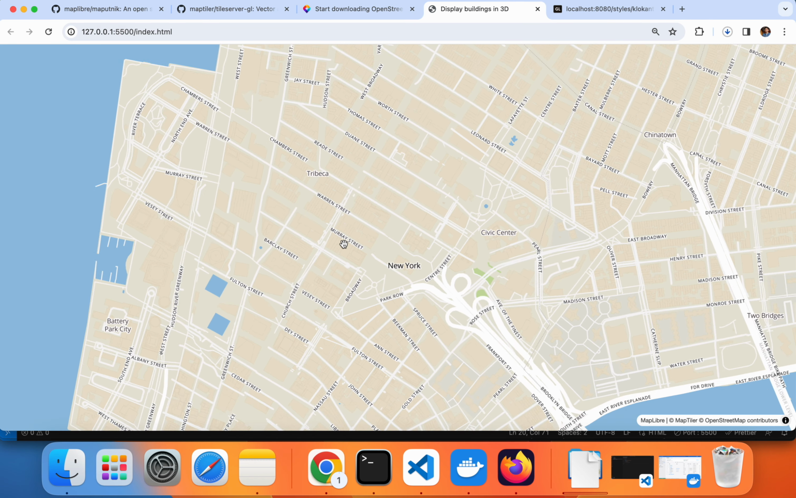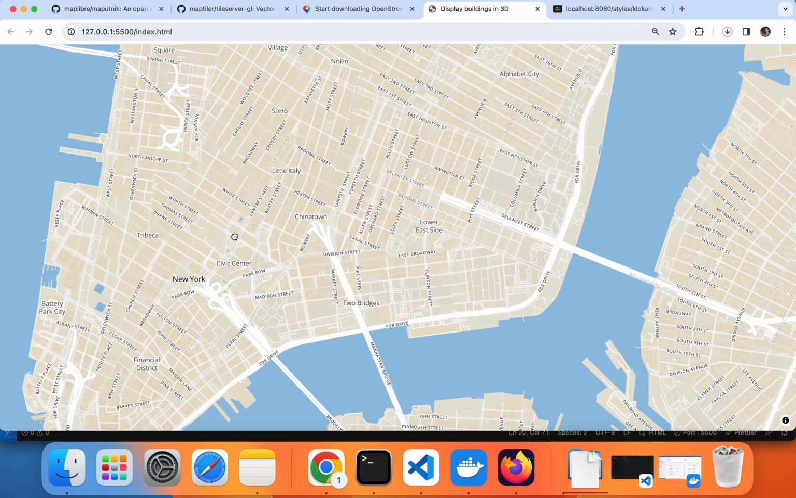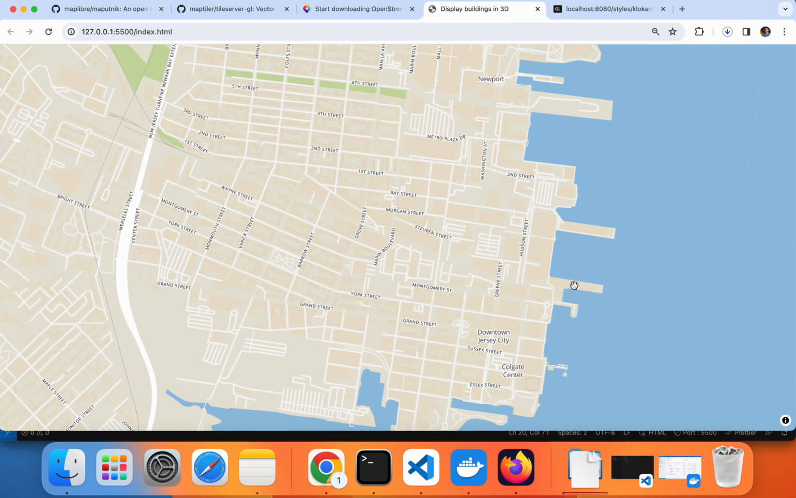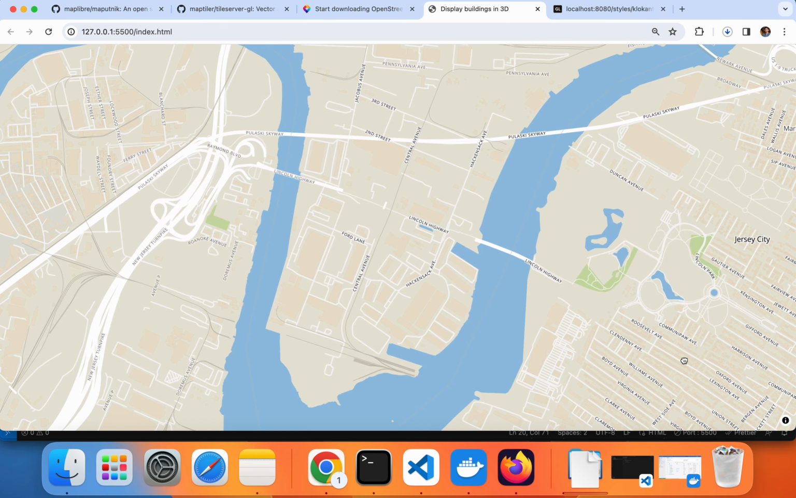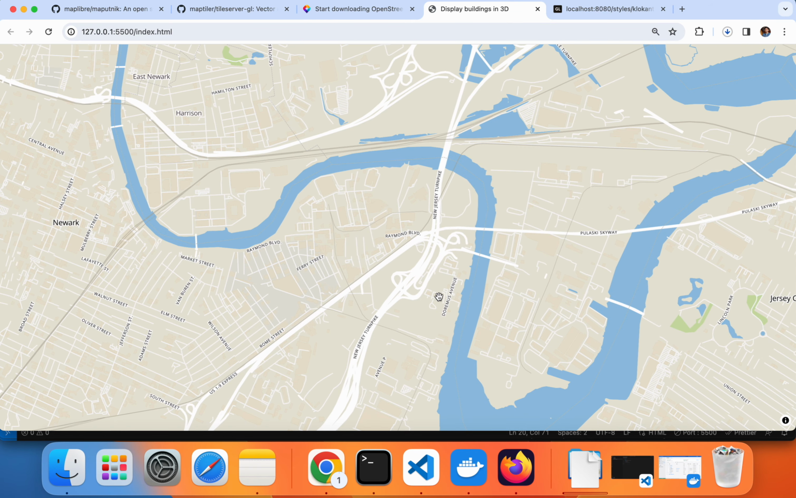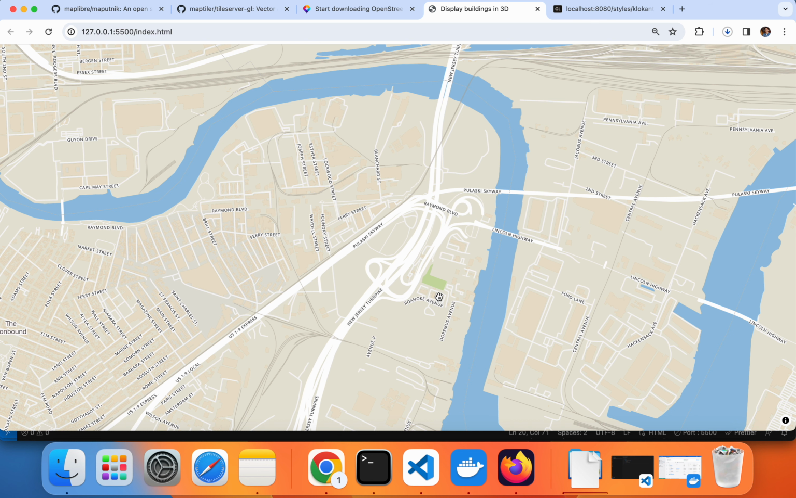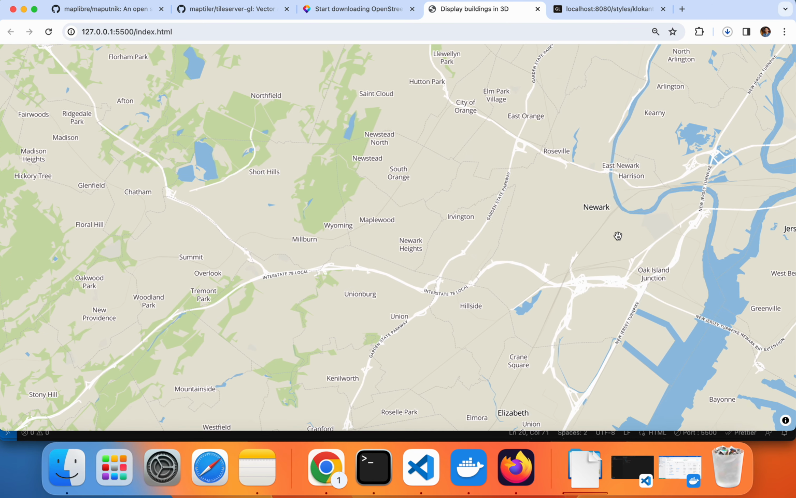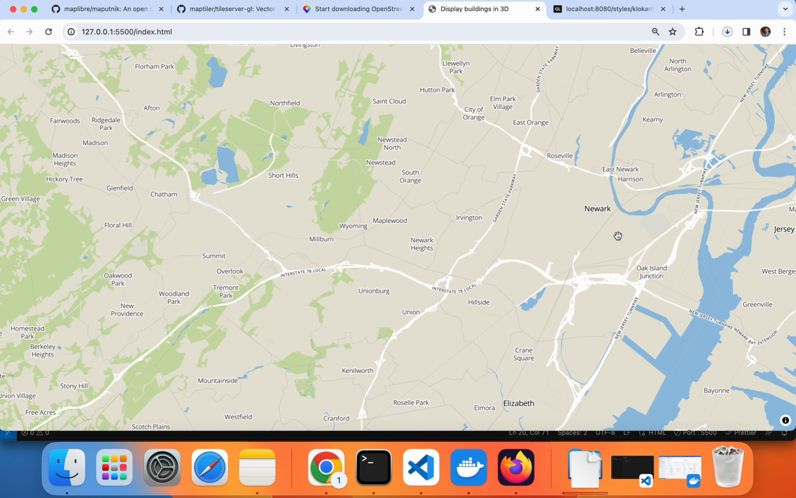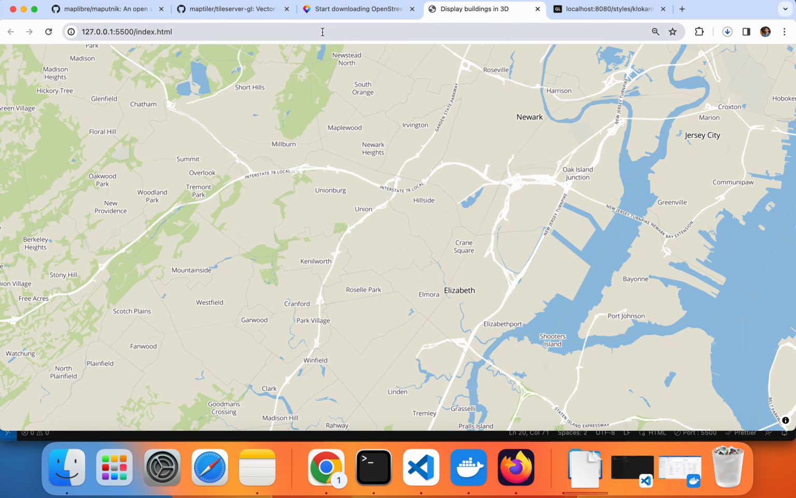If I go, yes, the style is changed. Okay, so this is how you can use a custom base map server. My specification may be lower than your server. I am using 8 GB RAM, so the speed depends on your hardware resources. Okay, so this is how you can show it.